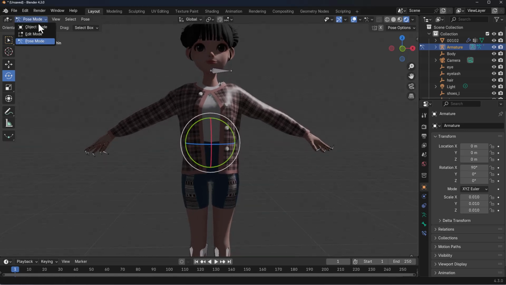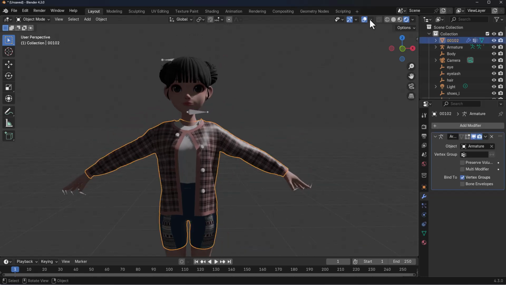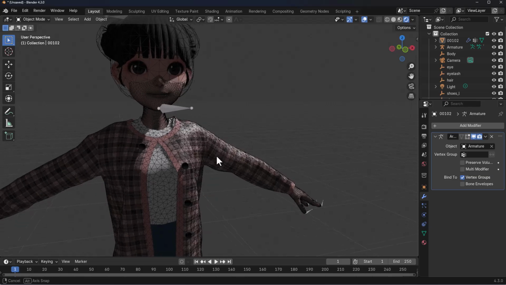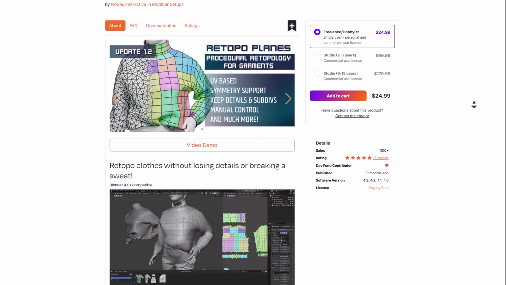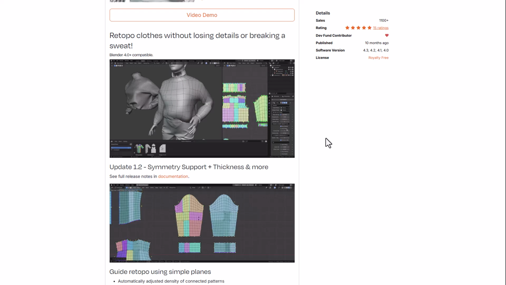One thing which I believe a lot of you guys may want to see is topology. This comes with your typical clothing topology. However, if you'd like to retopologize this, then the folks at Node Interactive do have this interesting add-on that can allow you to retopologize literally any kind of clothes.